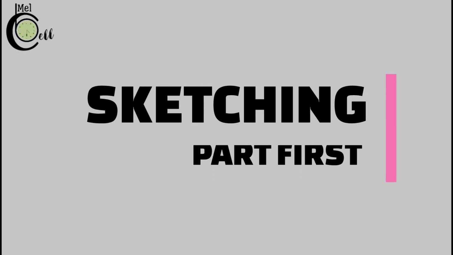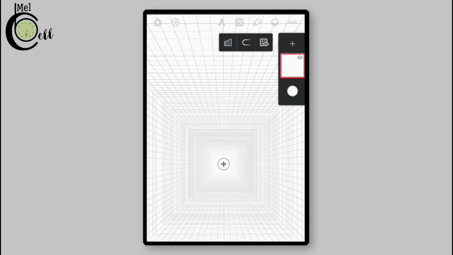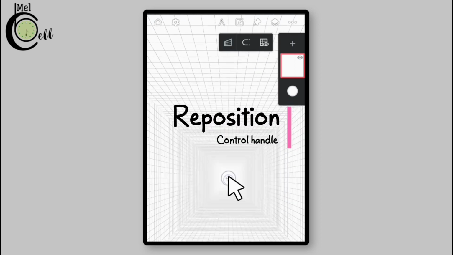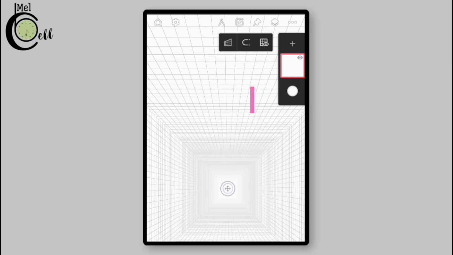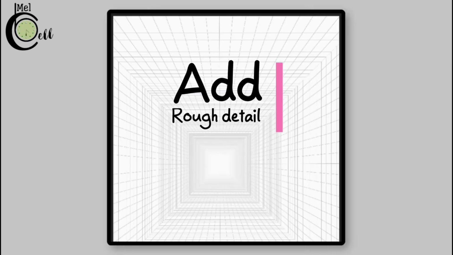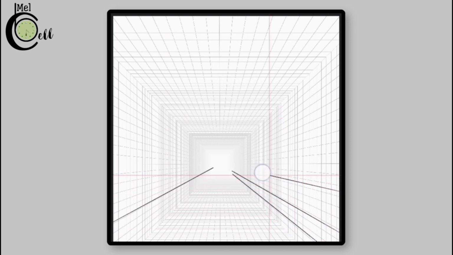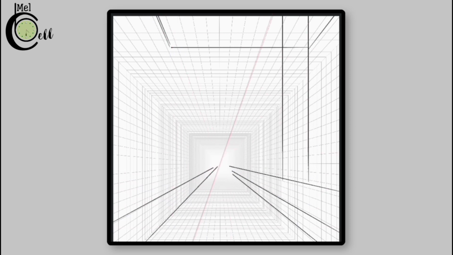Now let's get started. Tap on the tool menu. Then select one-point perspective. Reposition the control handle slightly towards the downside and then lock the position. Start off by adding rough detail. As you can see, all the lines tend to merge at one point as they go farther away. So we are drawing a bus stop shelter here.